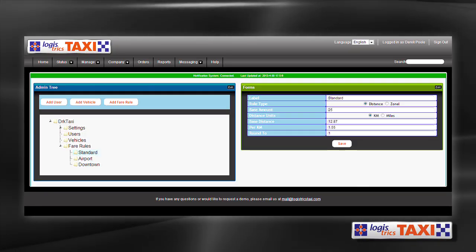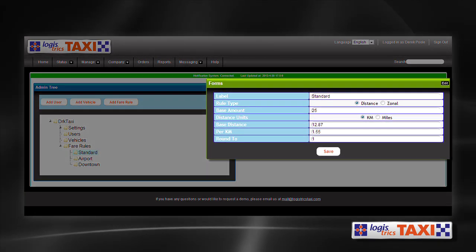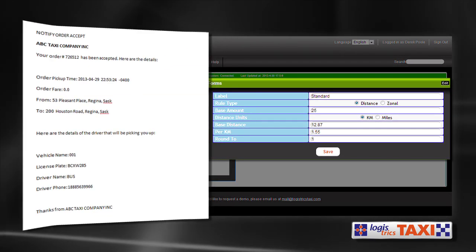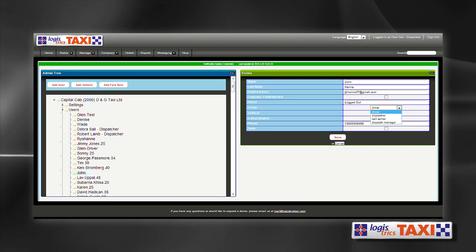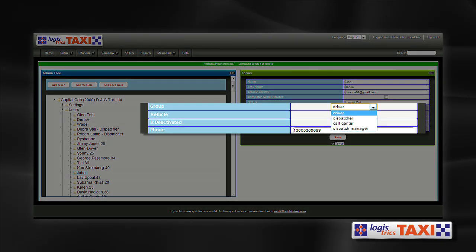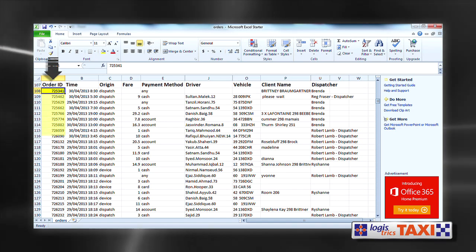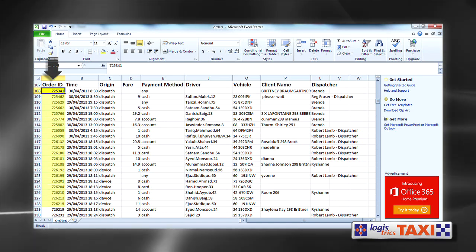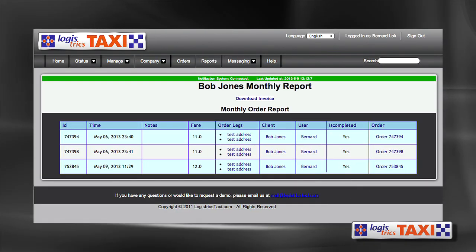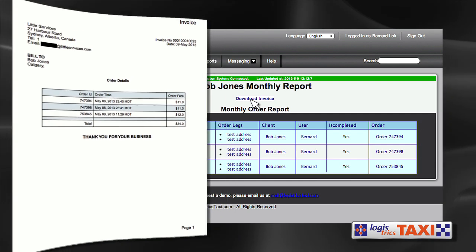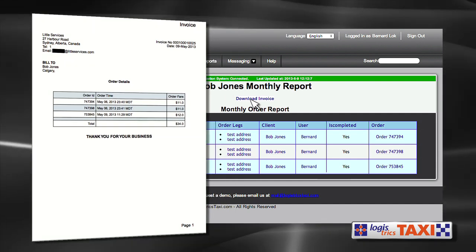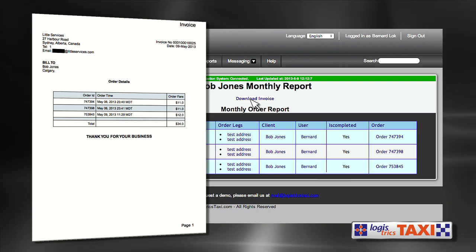including configuration of fare rates, auto email notifications, and different roles for all users, from dispatchers to drivers. Every order has a unique ID, and orders can be downloaded into Excel for easy accounting. It also supports auto-invoicing of account customers using a proprietary parent-client structure, a valuable feature for taxi operators.